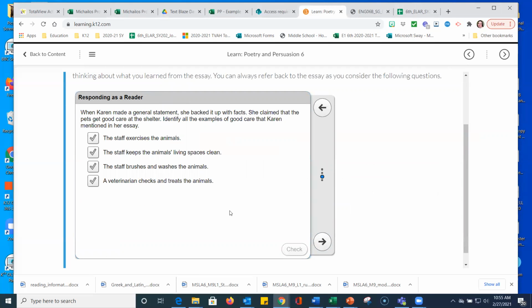When Karen made a general statement, she backed it up with facts. She claimed that the pet's good care at the shelter. Identify all the examples of good care that Karen mentioned in her essay. All right, we have the staff exercises the animals. The staff keeps the animals' living spaces clean. The staff brushes and washes the animals. A veterinarian checks and treats the animals. Check all that are facts.